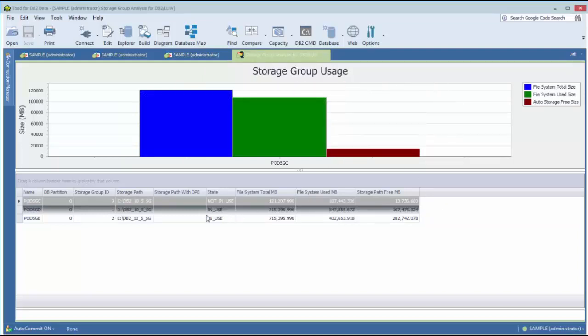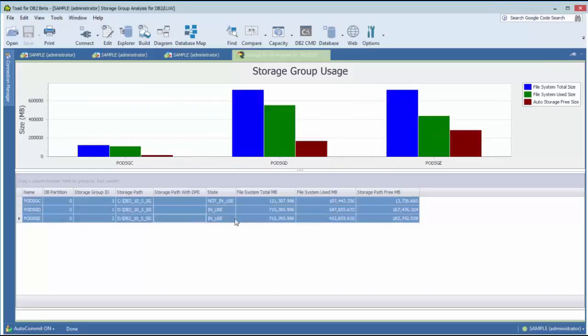So as a DBA or a developer, you might be very curious to identify the storage groups that have a lot of space available. So as you're creating your objects, your table spaces, you know which storage groups to associate those with. And you could select multiple using the Control key or the Shift key on the bottom, and it gives you a very visual representation or comparison of how much space is available for which storage group.